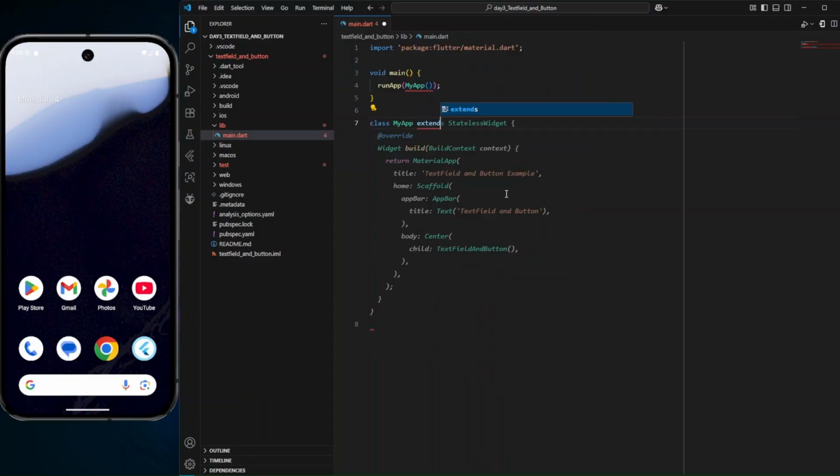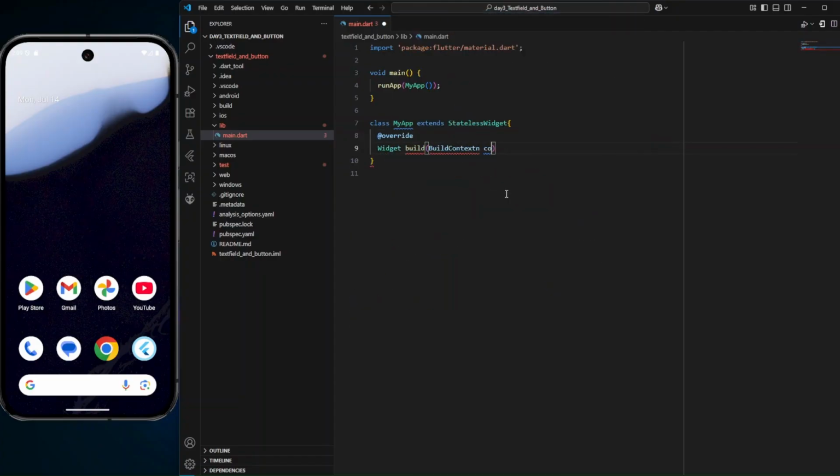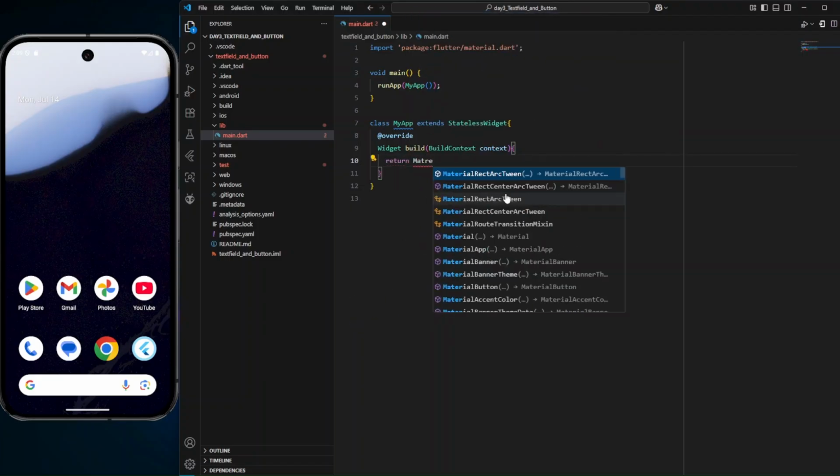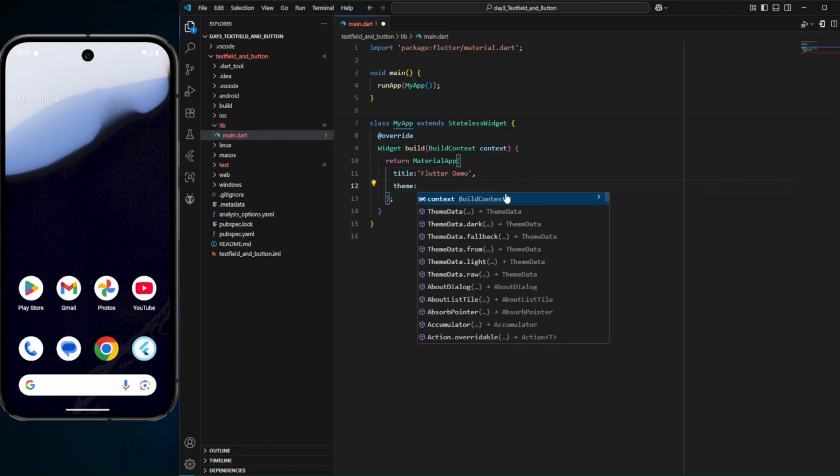Let's start by setting up the main structure of our app. We're using MaterialApp to wrap our entire application and define its look and feel. With ThemeData, we customize our theme, colors, fonts, and more. And the home property points to MyHomePage, which will serve as our main screen when the app launches.